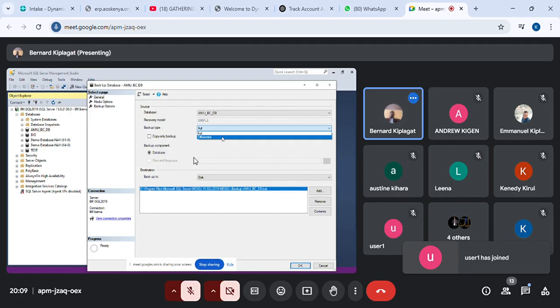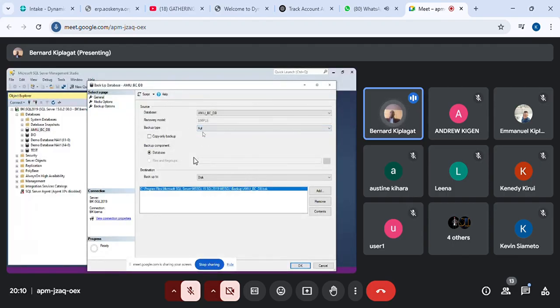Okay? So for instance, if you do 3 differentials in a day, for you to restore it, you need all of them, and you need to restore them in the sequence in which the backup was done. For full backup, of course, as I said, this takes the snapshot of the database as is, and in this case, this is the option that we recommend we would be using. So we'd be using the full backup so that we are certain that it's a backup that we can restore at any given time.